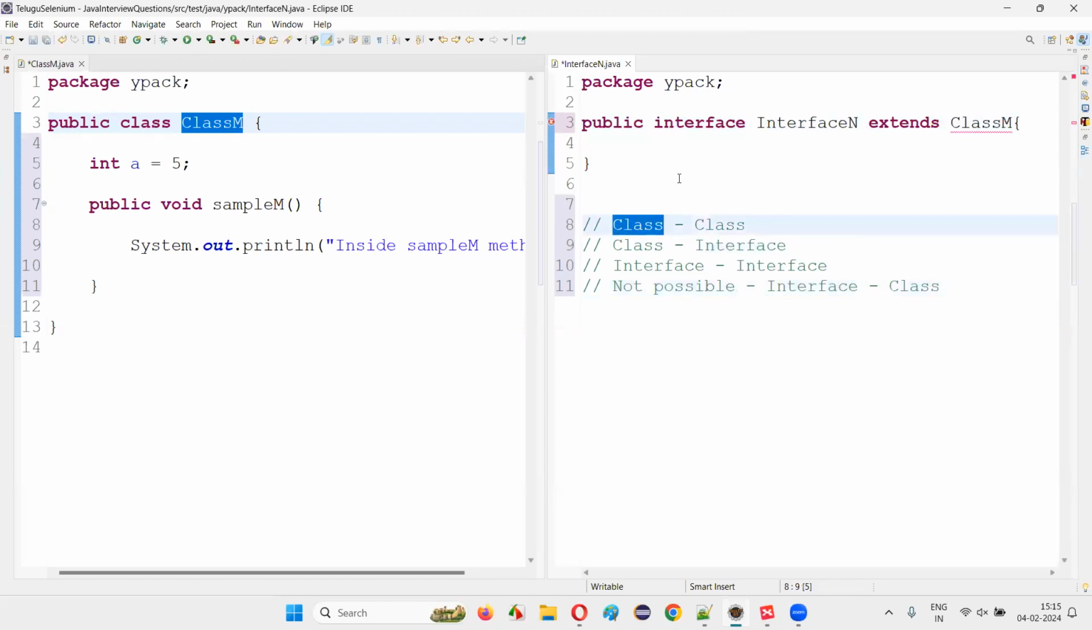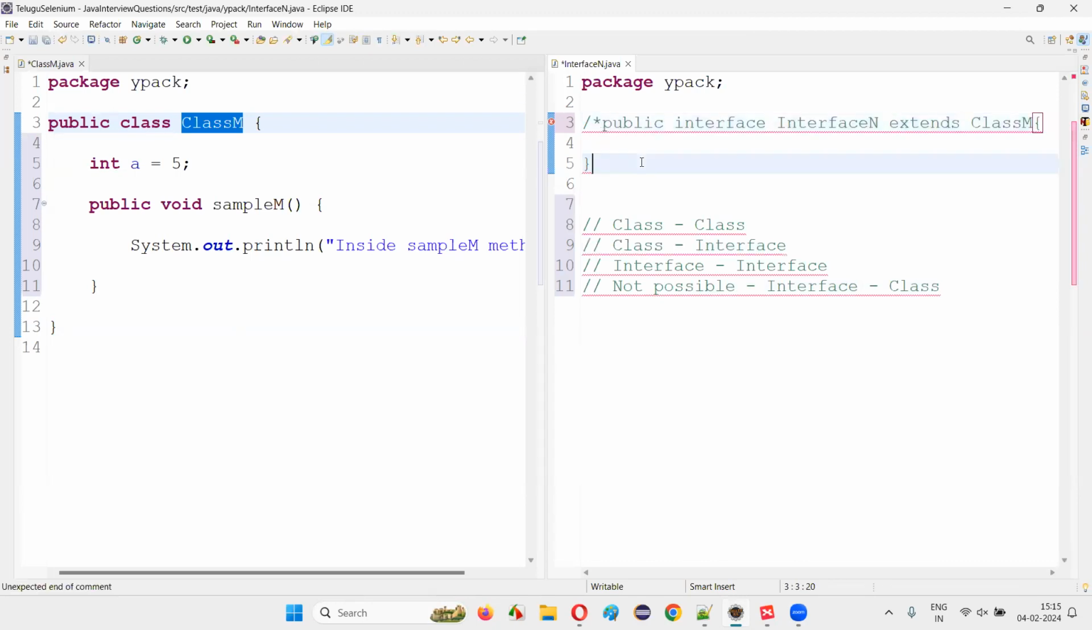A class can become a child of another class. A class can become a child of an interface. An interface can become a child of another interface, but an interface cannot become a child of a class. This is not possible. If you try to do so, you're going to get this kind of error, guys. So I'm just going to comment this out because it's not possible in Java to make an interface a child of a class.